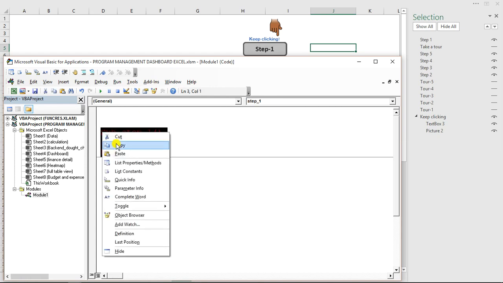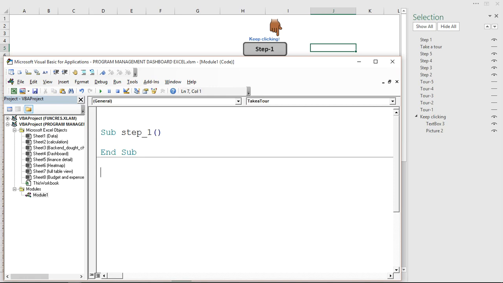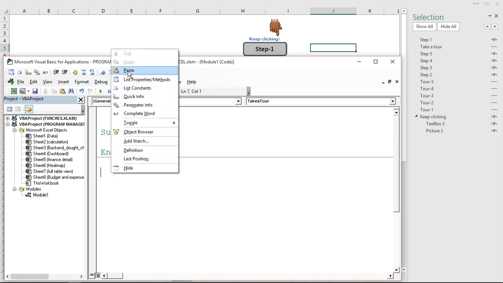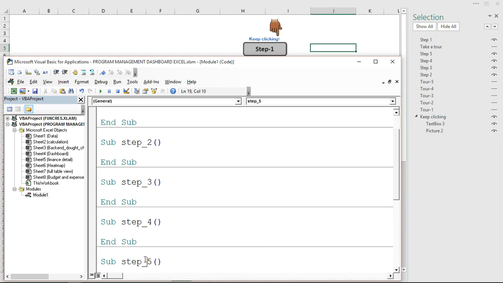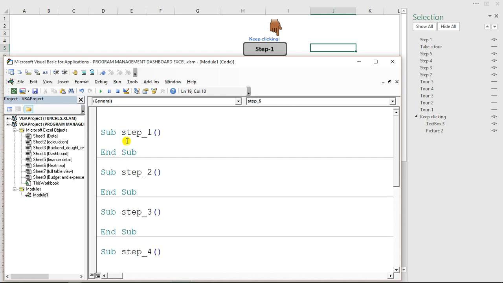So I can decide to copy this and drop it right here, give it a little space and drop it and say, okay, this one is going to be step 2. So you just name it over and over again. If you look at what we have right here, we have step 1, step 2, step 3, step 4, and the final one we have step 5. So right now we can begin to write our code that's going to make everything work. Then we assign the code to it, then we are going to be good to go.